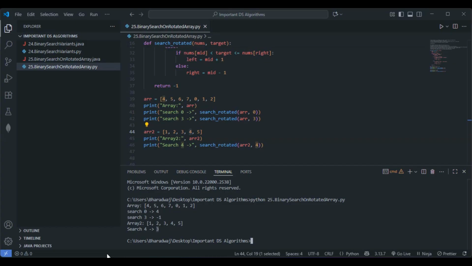So this is it for the binary search on rotated arrays, right? Previously we had discussed the binary search variants. Now we are done with the binary search on rotated array algorithm. Next we'll be discussing the ternary search algorithm. We are left with only two searching algorithms, one is ternary search and another one, the last one, would be exponential search. So next we'll be discussing the ternary search algorithm.